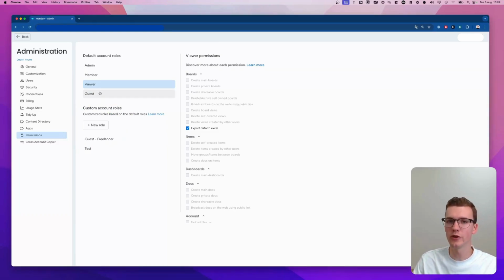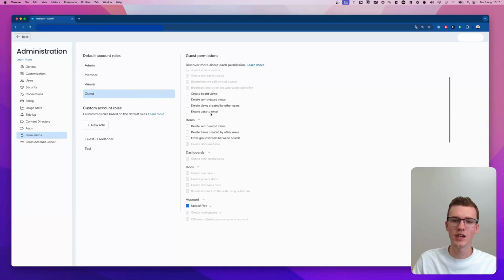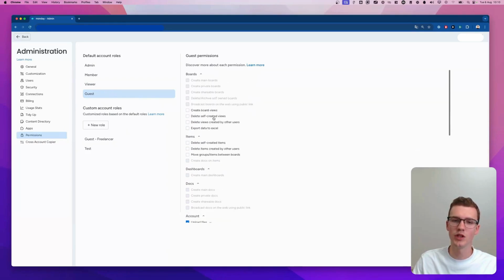And the same thing is true for guests. As you can see, guests can do quite a lot more, or you can enable guests to do quite a lot more. And what you can do is work with different types of guests. You can work with freelance guests, but also with client guests. And maybe you want a freelancer to do more than a client can do.